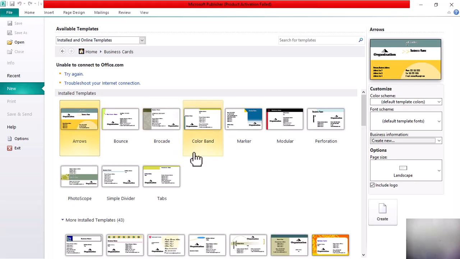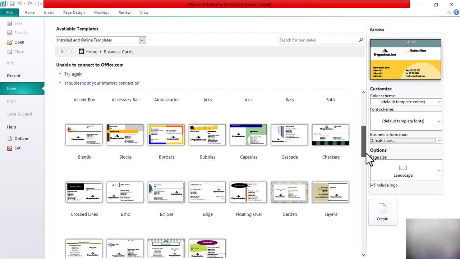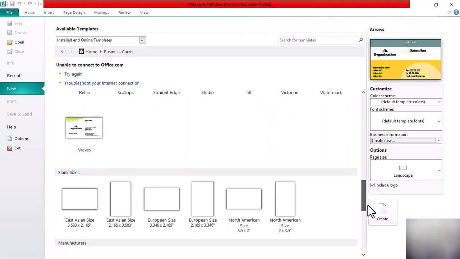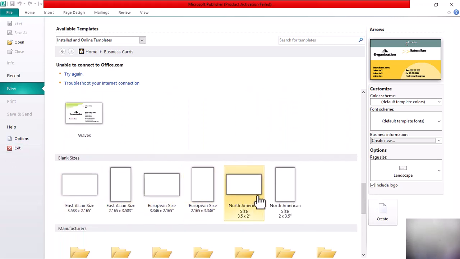Then as you can see, we have what we call templates. These are presets. They are already inserted for us. Just a matter of picking one and editing them. But if you want to start from scratch, we have also what we call blank business card. So just scroll down and you'll see some blanks here. Then you can just begin from the scratch. You arrange them according to where you want them to be.